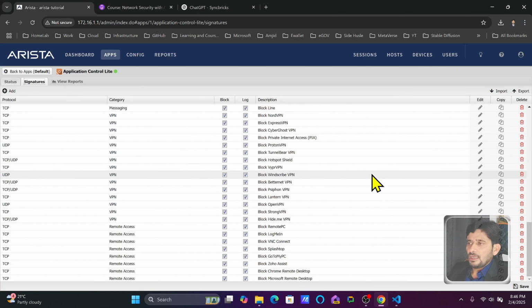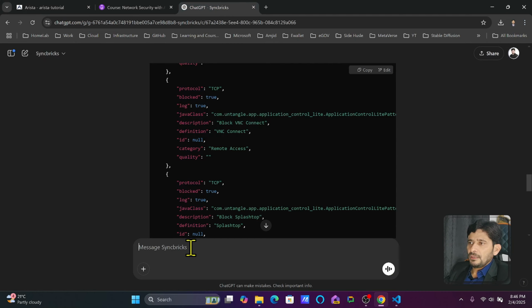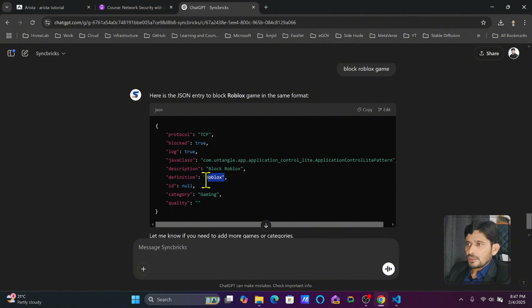Of course, applications are limited, so those applications are defined over here through the signature. So you can look for the signature of any application that you feel should be blocked. For example, block Roblox game. It has given me the definition Roblox and category is gaming.